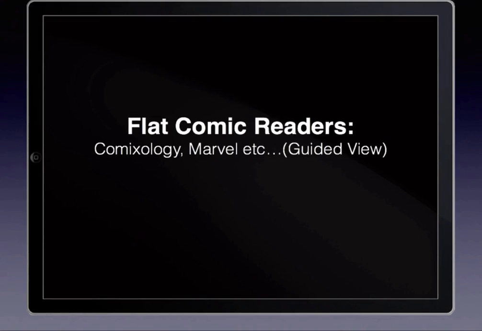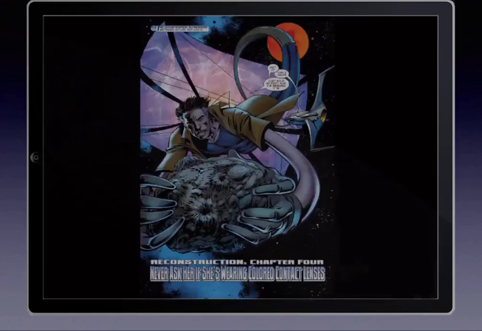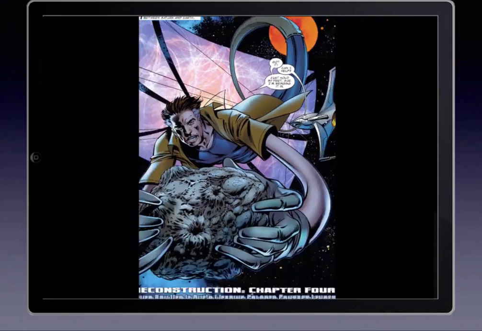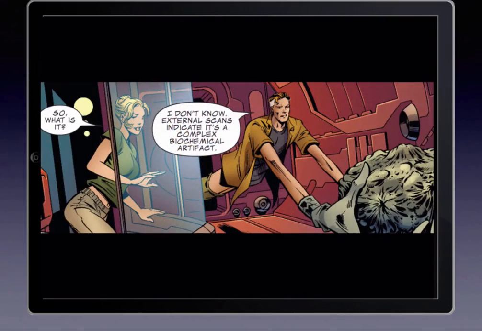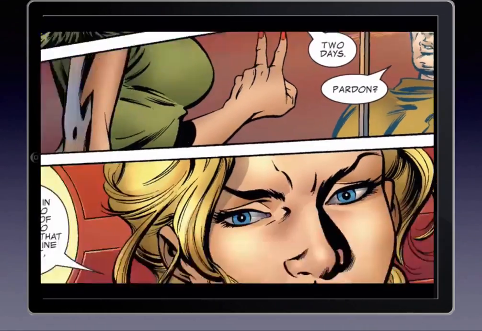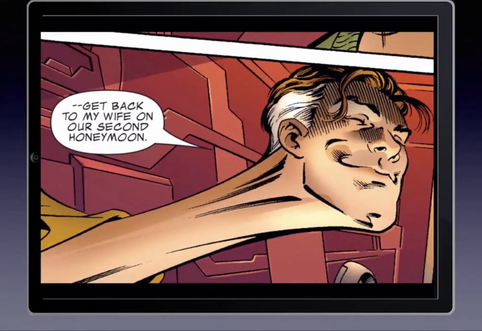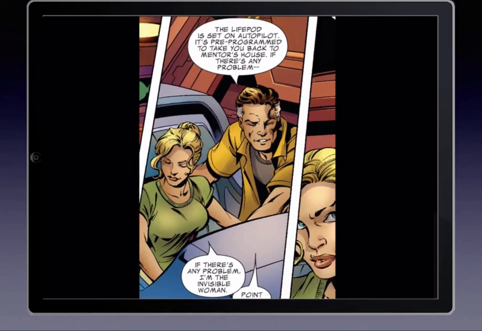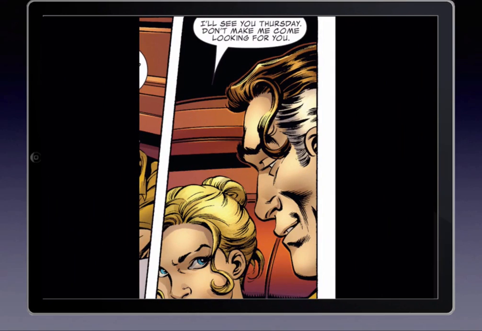So let's take a look at a sample of a flat digital comic. In this case, it's a Comixology formatted Marvel comic. As you can see, even though it's a flat comic, it allows you the ability to zoom in on each panel, which gives it better visibility on mobile devices, but also actually gives you a panel-to-panel storytelling experience, so you don't give away the plot.